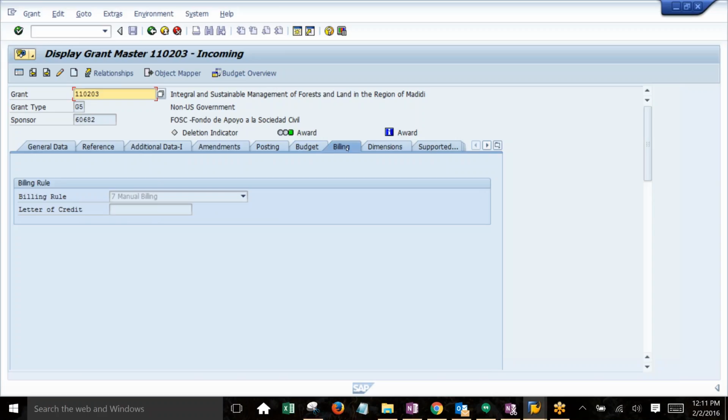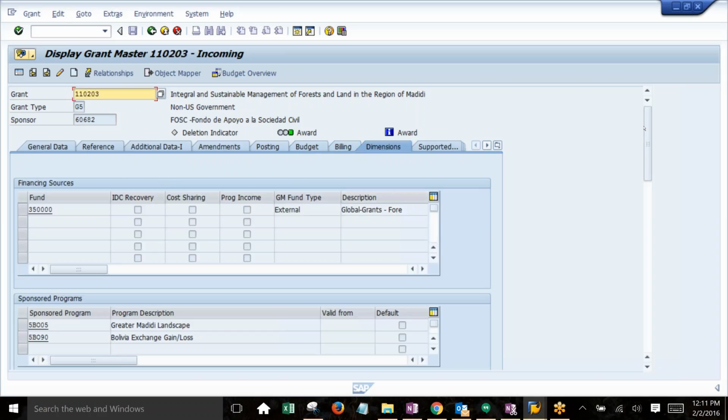For billing, for this specific client, we don't have any kind of billing that comes out of here. We just have manual billing set up for our billing rules. So unfortunately, we can't show you that or anything reimbursable billing or the GM billing report, but it is there, and I'll talk about that a little bit further in a minute. And then on to our dimensions tab.